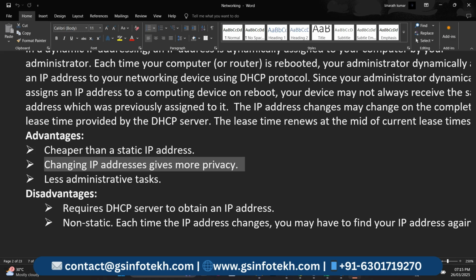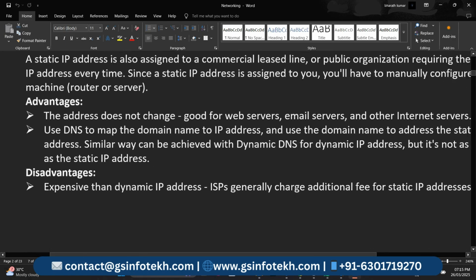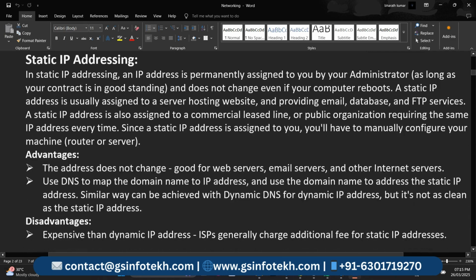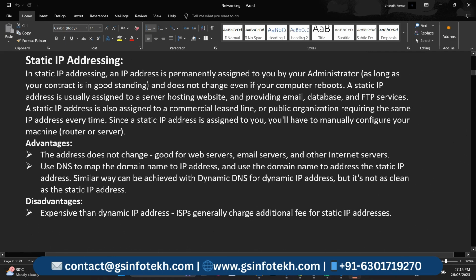Yes or no? Because your IP address keeps changing, he was unable to concentrate on your device. Okay, so when it comes to static IP address, it is completely expensive compared to the dynamic IP address.